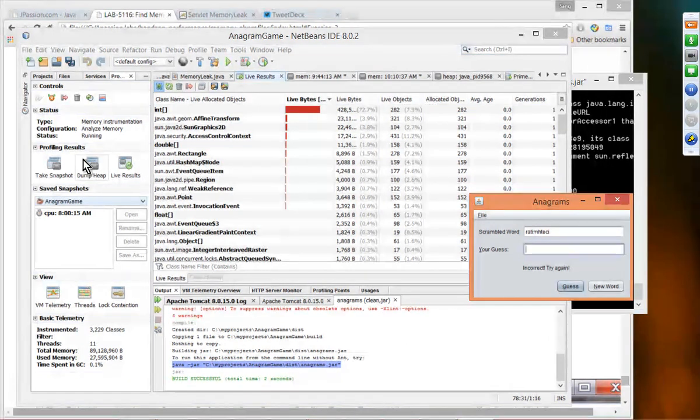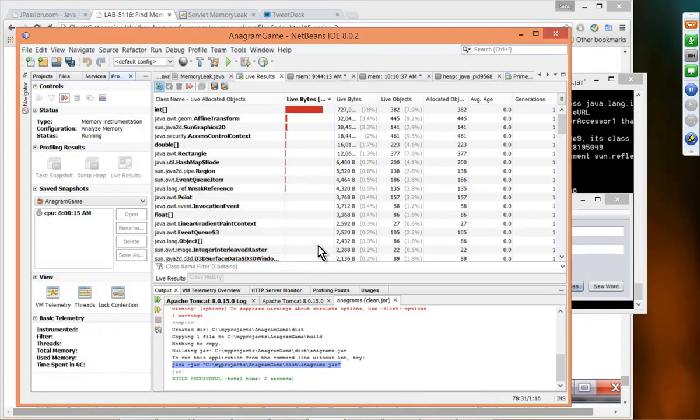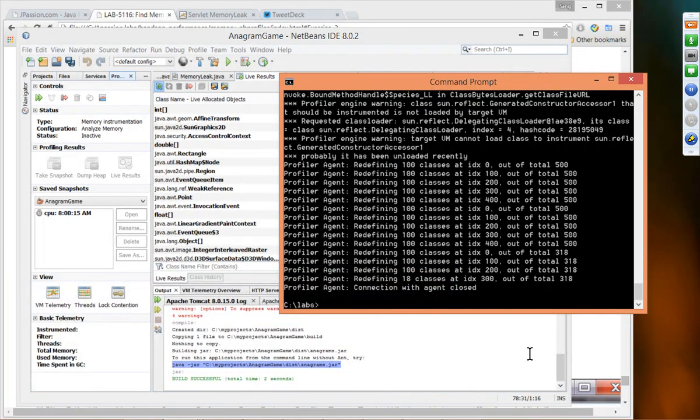Okay. And if you move your cursor over here, it will disconnect your profiler from your remotely running process. Okay, so if I click this, it asks, do you want to terminate the profiled application upon detach? So if you click yes, then the application will be stopped. If you say no, the application is going to still run. So for the sake of the exercise, I'm going to just click yes, and then the application stopped. Okay. All right, so that is exercise 4. So I'm going to give you guys about 12 minutes to do this exercise.